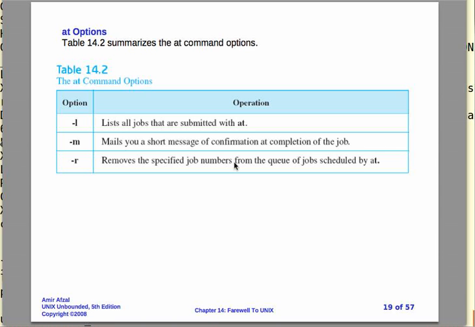Next, let's take a look at some of the options of the at command. Not all of these work. -L should list all the jobs that are submitted. We can specify a particular job using at -c, or at -l to list all the jobs. I'll check that in a minute.